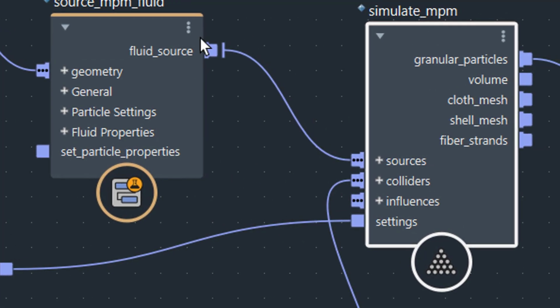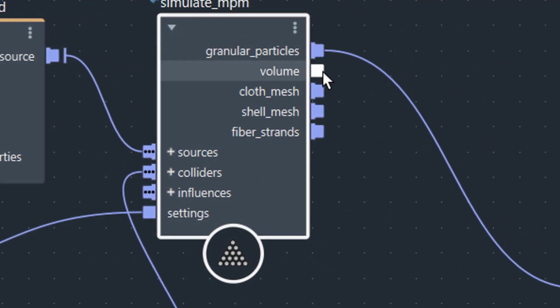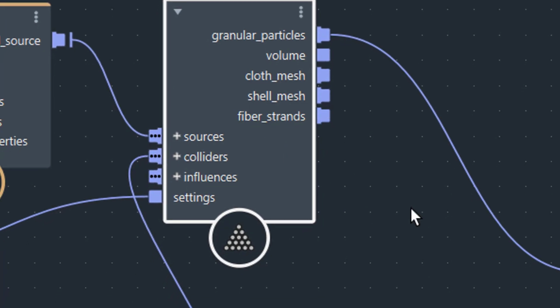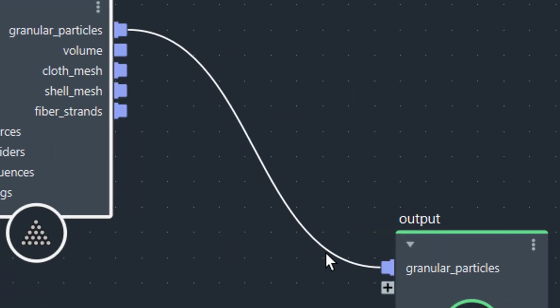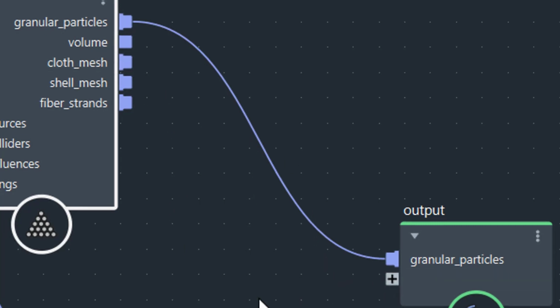From there, the fluid goes into the sources, and the output is granular particles. I could have chosen volume or cloth mesh or altogether shell fiber strands. That's what goes into the input of the output. And it detects that I've input granular particles in here, but I could also create a more complex output by moving or connecting the cloth mesh in here. That's the open port here.